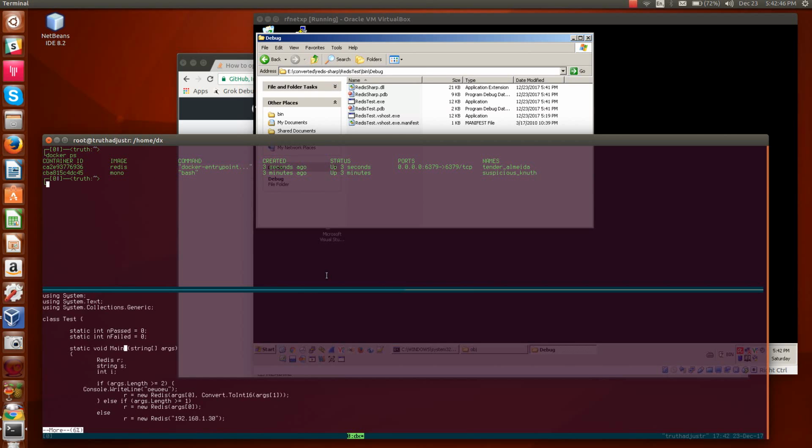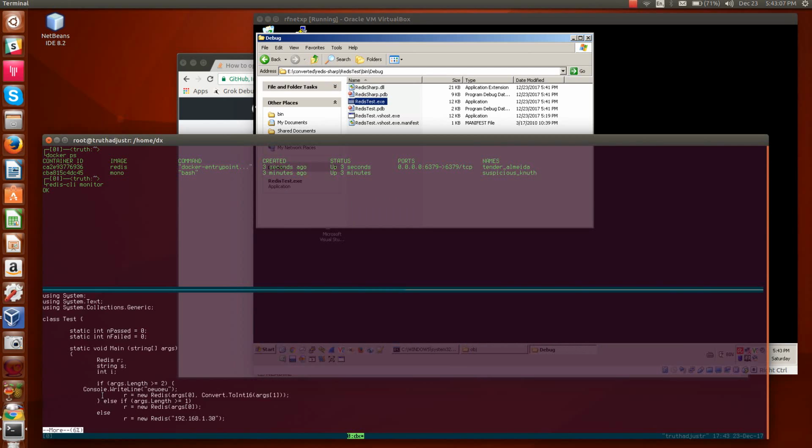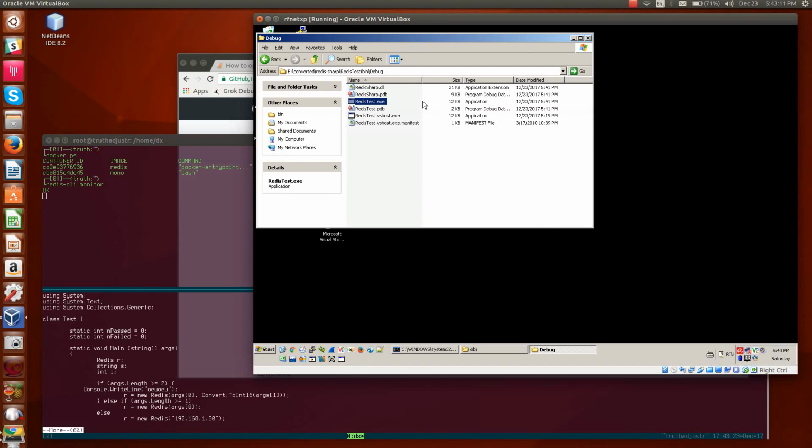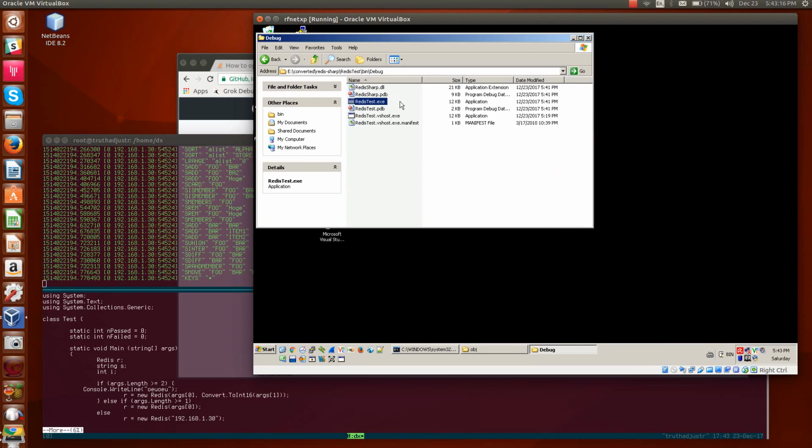We can monitor Redis through Redis CLI monitor, and now the Redis in-memory cache is waiting for keys to be set there. We can run this executable here by double-clicking it, and take note that I compiled that in a Linux environment and I run it in a Windows environment. Let me double-click this, and as you can see, it was able to communicate to Redis.